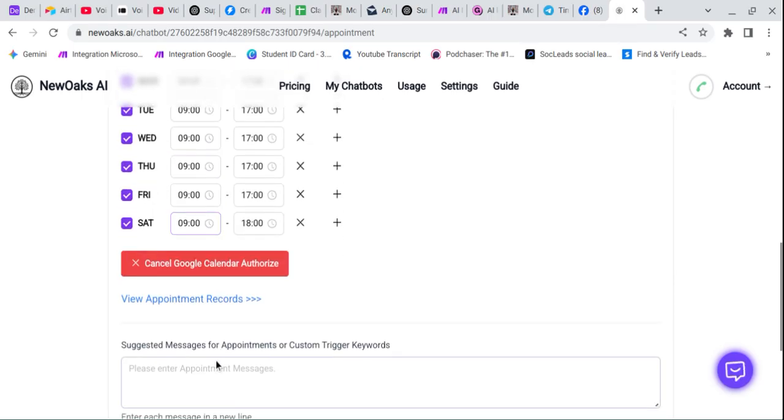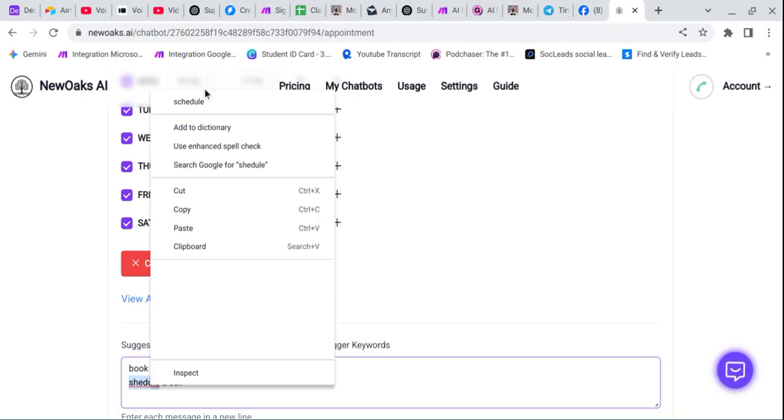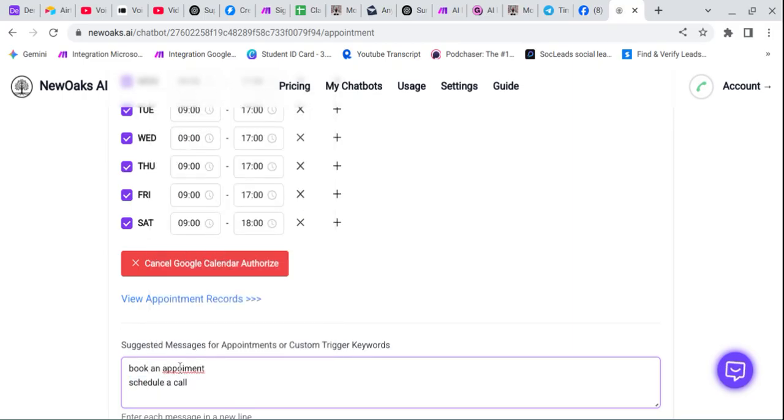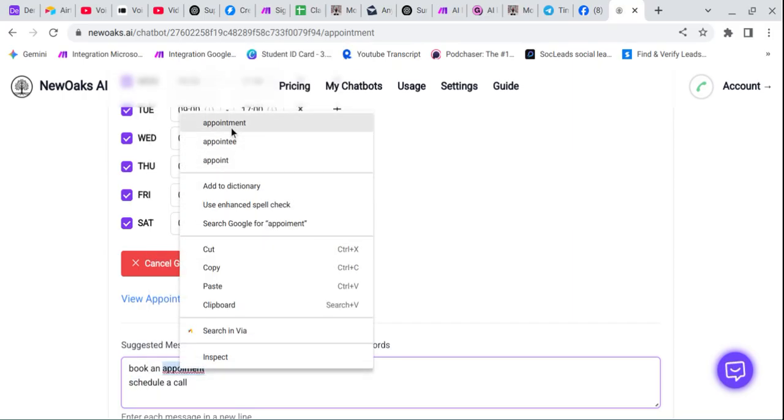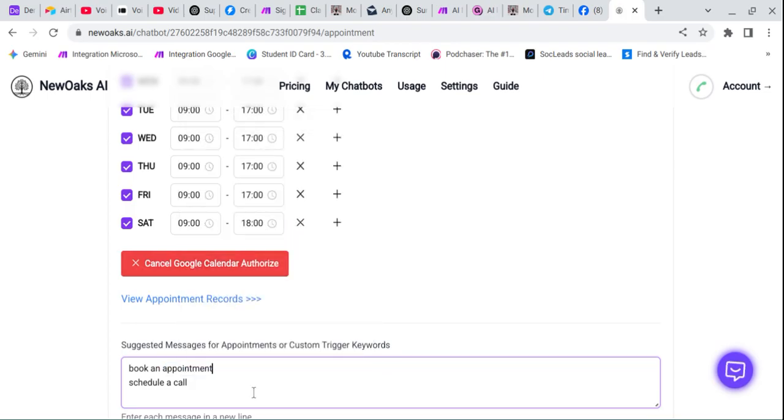and this is the time. I simply type book an appointment. I don't know if my spelling is right or wrong. Book an appointment, schedule a call. Let's pick this schedule and click on this and appointment. So it is now fixed. Book an appointment, schedule a call.